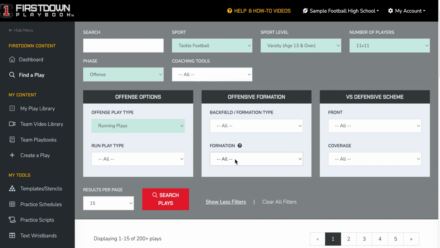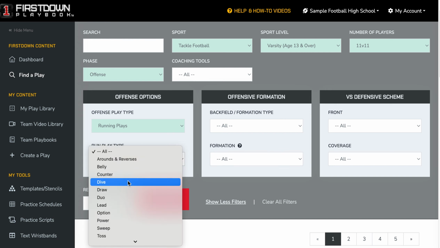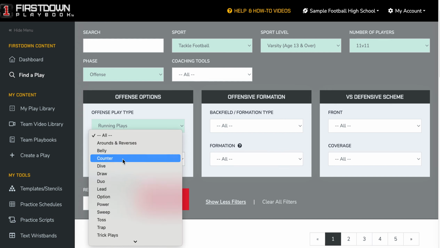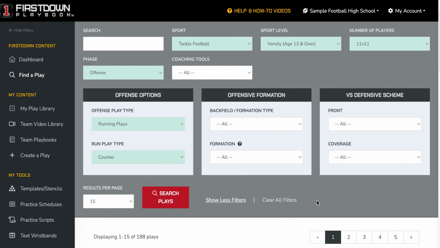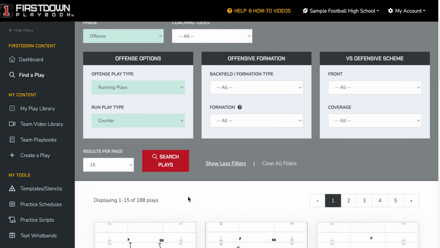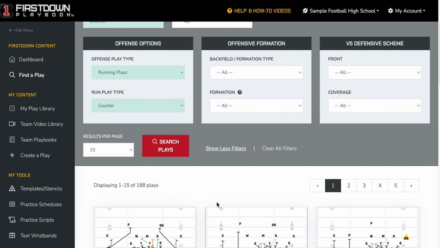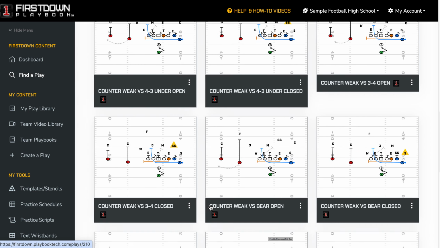We try to be very generic about that. You could even come in and find plays by what front you want to run them against, or you can choose all of these. We're going to start right here, and we're going to go counter. All right, we're just going to choose that, and now I'm going to search plays, and we're going to get 15 per page right here, and so we've got 188 different ways to run the counter in here.